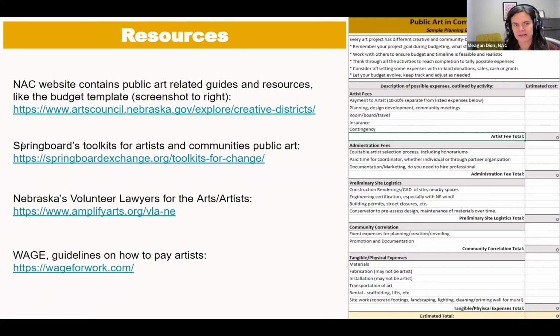I also would like to recommend the Springboard for the Arts Toolkits for Change. It helps you walk through working with artists as a community, and helps artists walk through public art working with communities. So there's two different ones, and they approach it from all different angles, and I think it's a great resource. I mentioned talking with lawyers about your contracts, and I believe that Amplify Art still has their volunteer lawyers for arts. It might be a good resource for you if you don't have a lawyer handy, or they might be able to give you another resource for that.